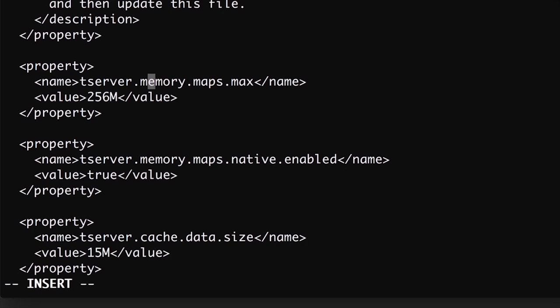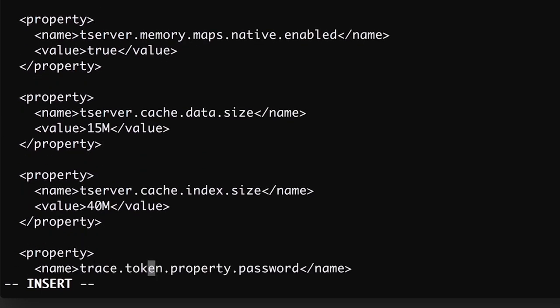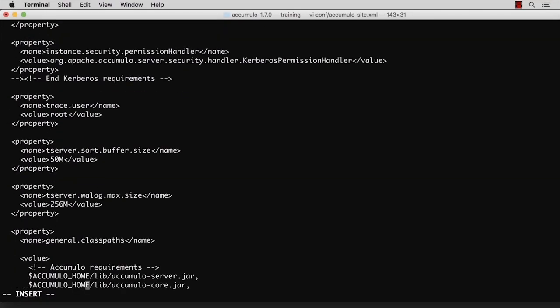memory Accumulo will use to store newly written key-value pairs, tserver cache data size, and tserver cache index size, which control memory dedicated to caching recently read index entries and data blocks, respectively. If you increase any of these, you'll also need to increase the overall memory usage allotted to tablet servers in the accumulo.env.sh file. Finally, we have the section on class paths.